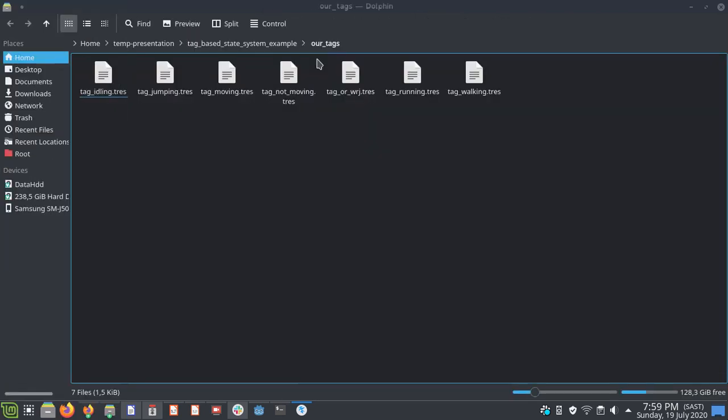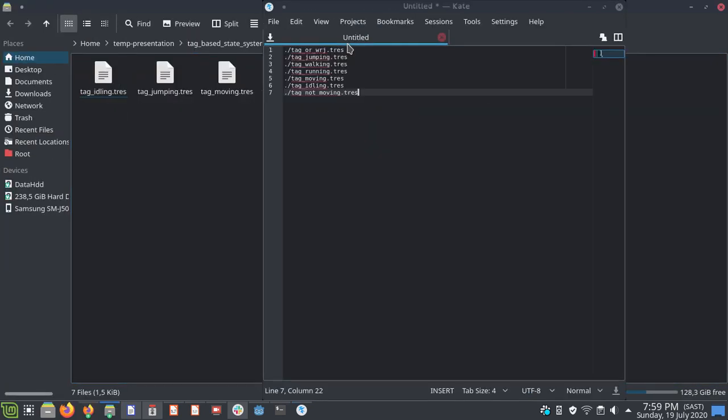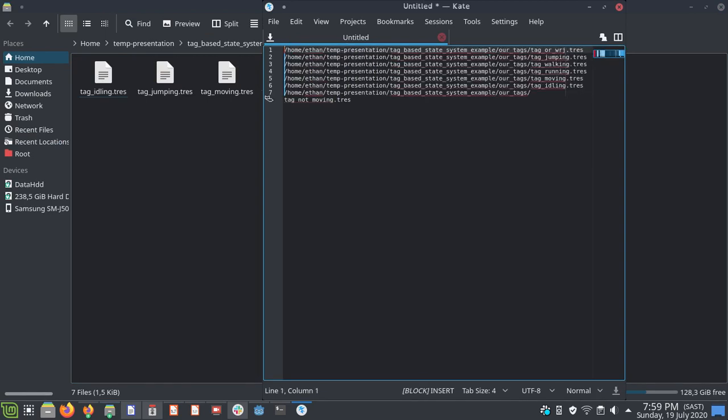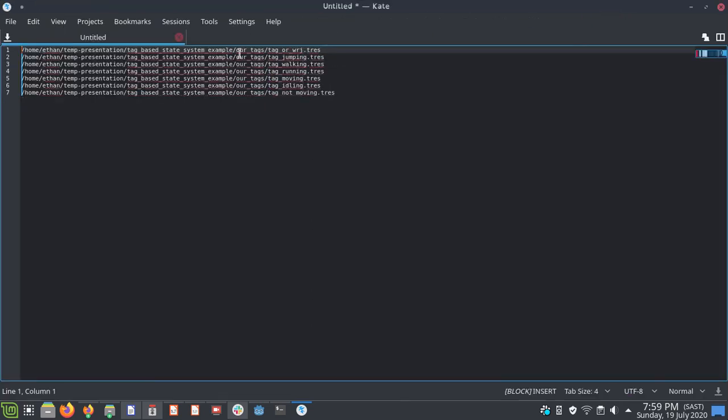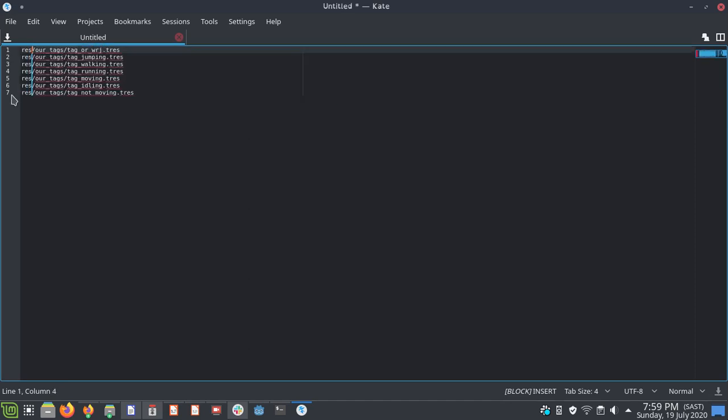and to get the full path we can copy over this path, activate the block select mode, and for each resource paste in the path like that. Since Godot uses the res:// shortcut, we shall just put in the resource shortcut appropriately like that.